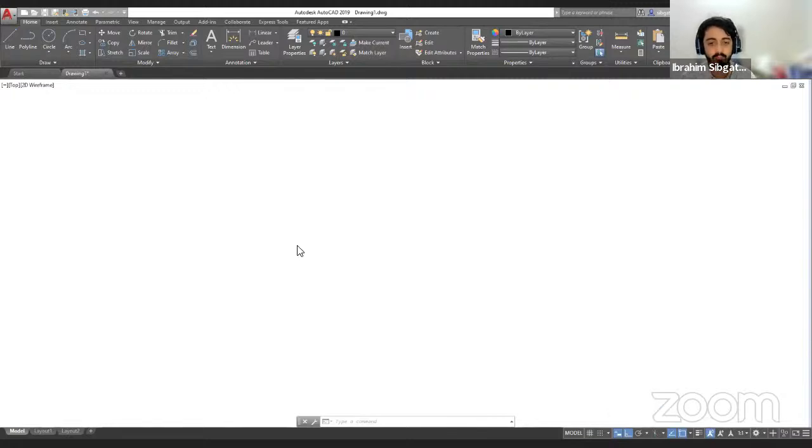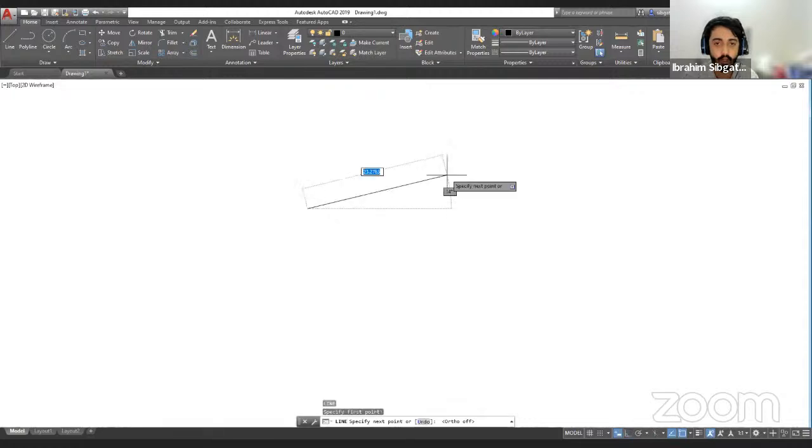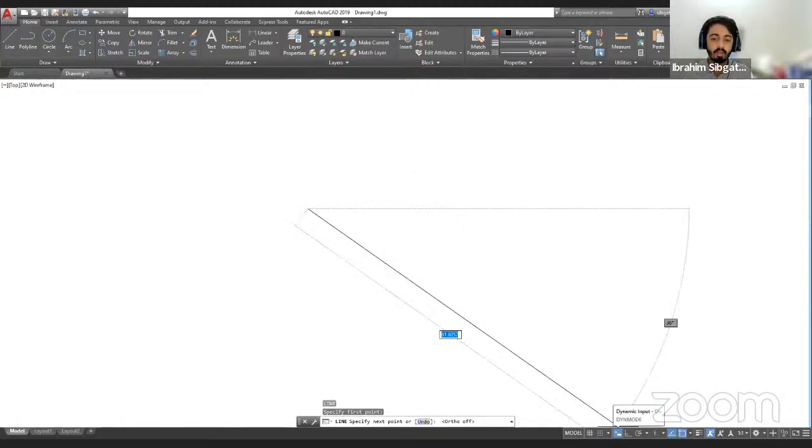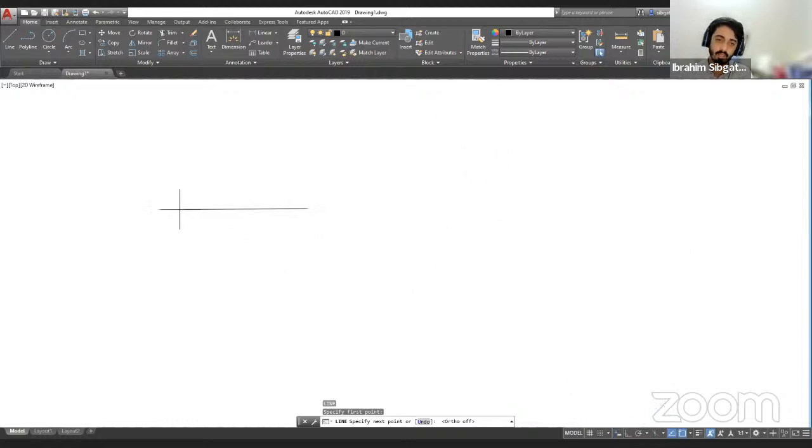What exactly dynamic mode will do is, suppose I am making a line. Now near the cursor, if you can see, I am getting options. It is asking me to specify the next point, and near the line, it is showing me distance and angle also. Those things are visible because this dynamic input mode is on. But if I turn it off, see, I cannot see anything at all. So if you are not able to see anything on your drawing area, just turn this on and then you will be able to see it.